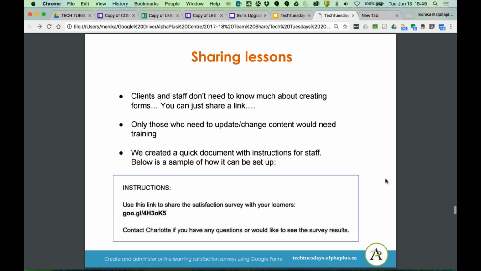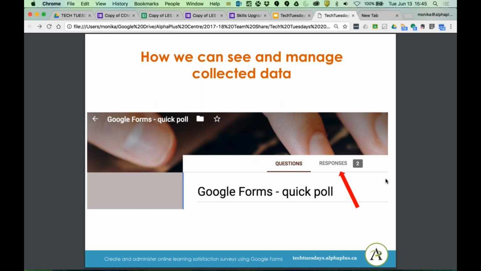Okay, so let's move on to another slide. One of the things you may be interested in is, what do we do with all this data? How do we get the data and how do we collect the data? Very briefly, when we were looking at some of the responses from Charlotte's survey, we went to the Excel spreadsheet or Google Sheets way of looking at the responses. But there are three different ways to look at them.